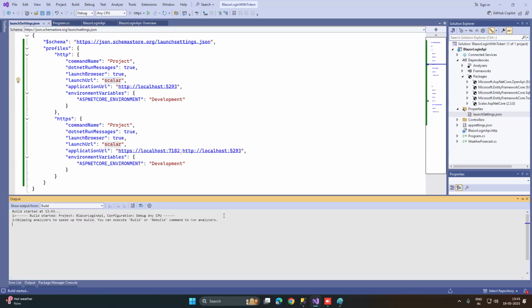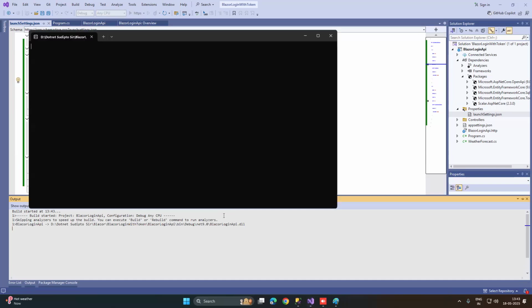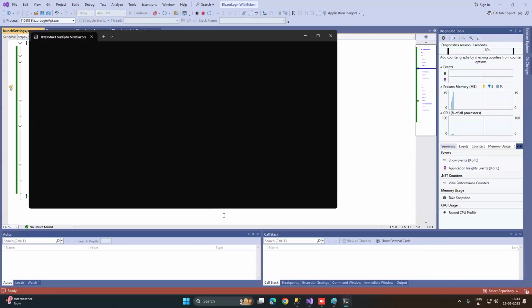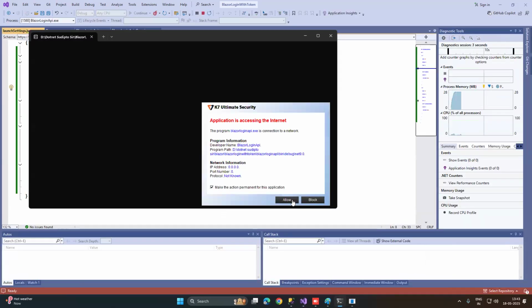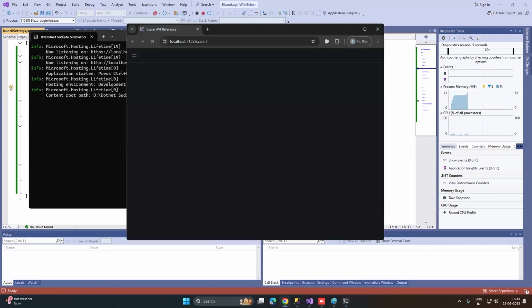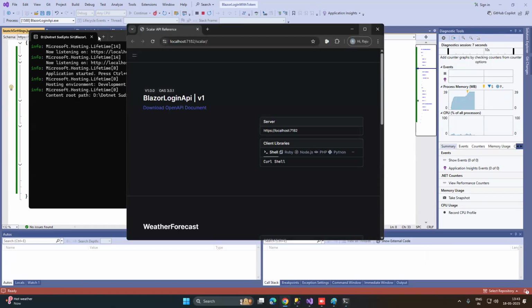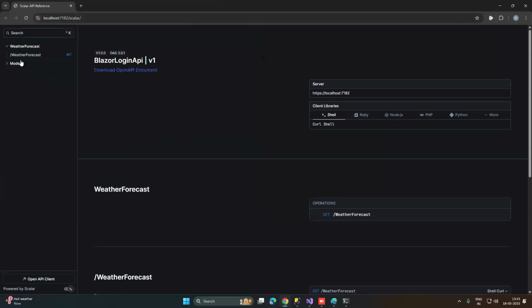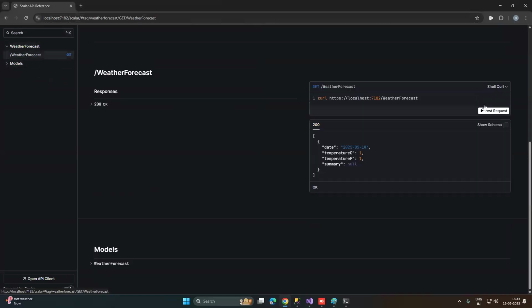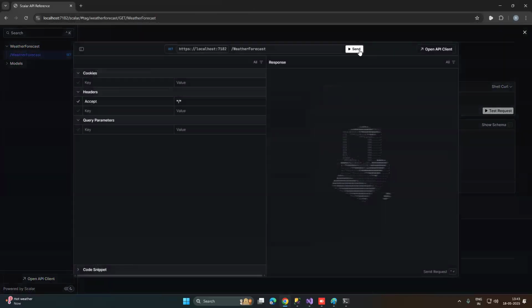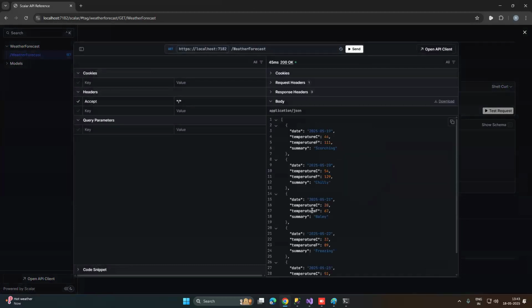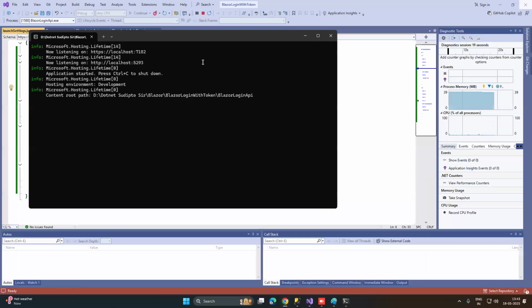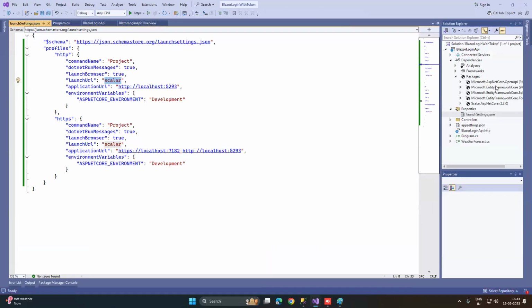So if I run it right now, this is what we will see. Right? So that's our Scalar. We just have the weather forecast. Click on it, test request. It does, right? It gets you the default data and all. Right? So I hope that you have understood so far. Yes, sir. This is a very simple thing. We have already done it many times before.